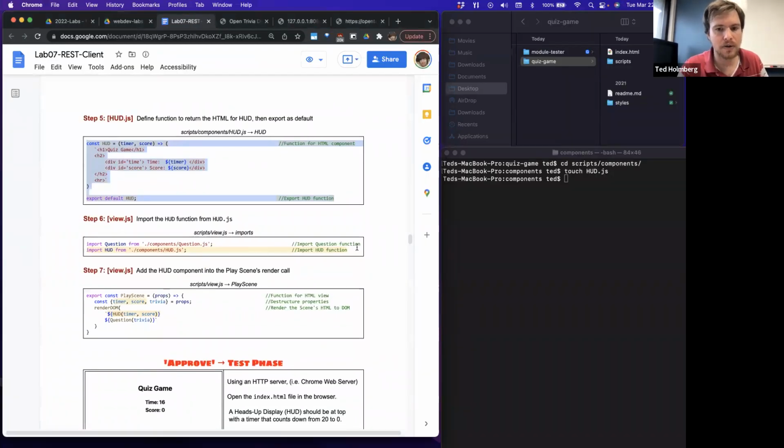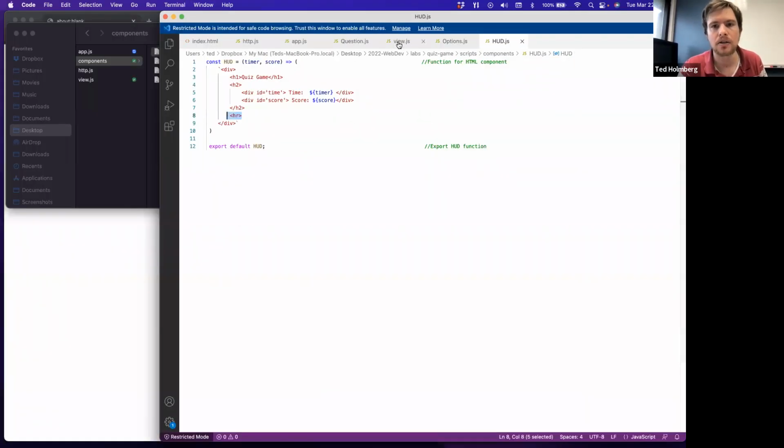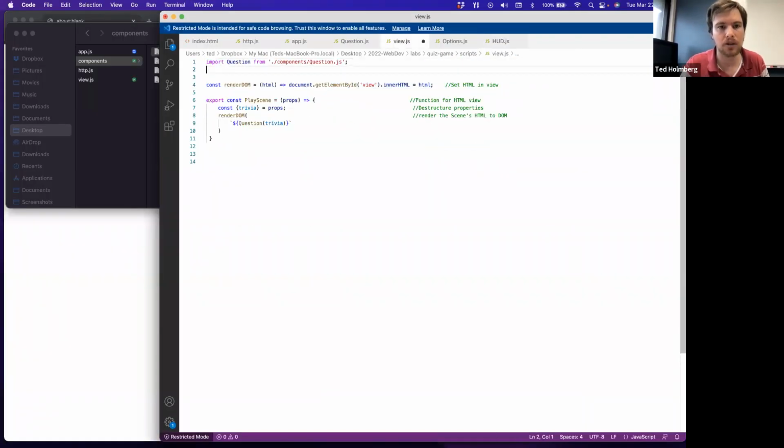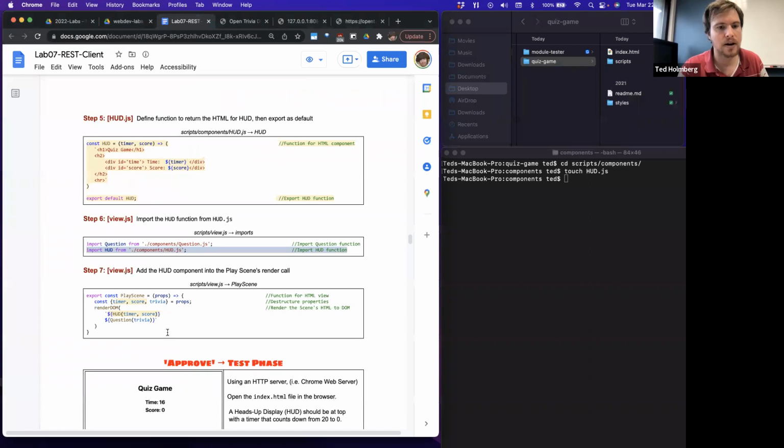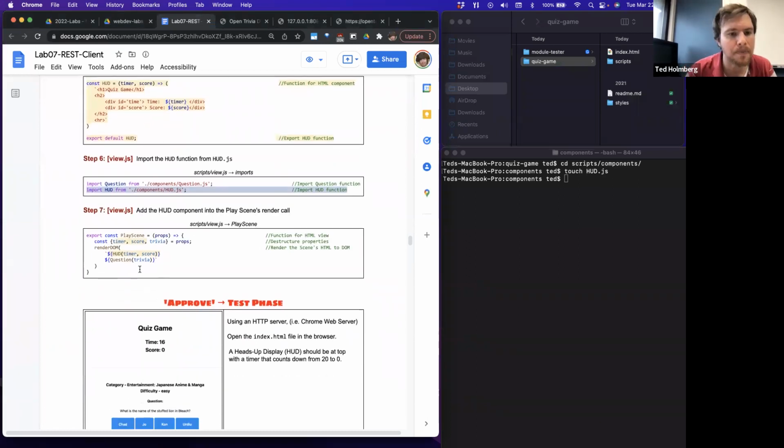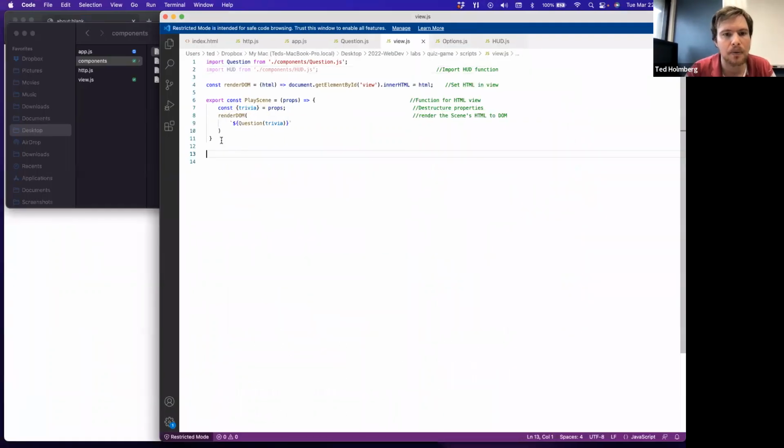So then what I need to do, inside of my view, is in addition to importing a question, I also want to import my HUD. So let's go to view. And right now I'm just importing the question. So let's also import the HUD. And now that I've imported it, I can update my placing. So I'll just grab the updated placing and we'll take a look at what is happening with it.